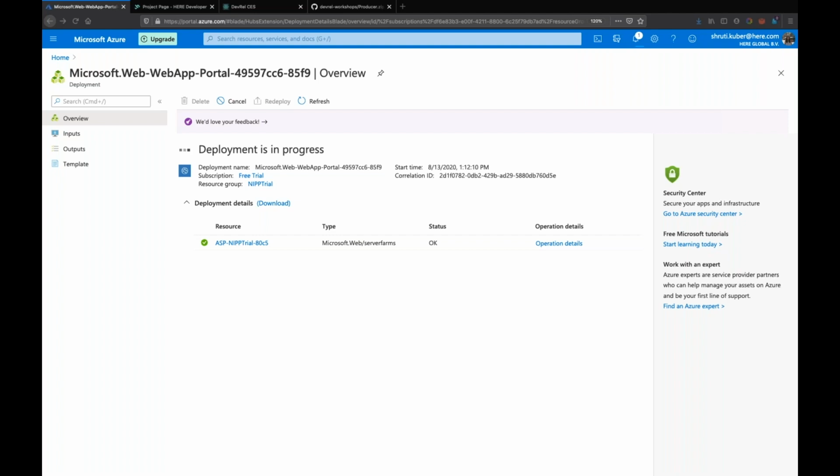So while this is getting deployed, I can take a couple of questions. I think Prasad is asking if it is possible to have on-premises HERE servers.